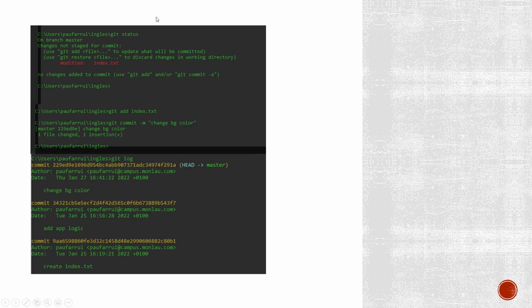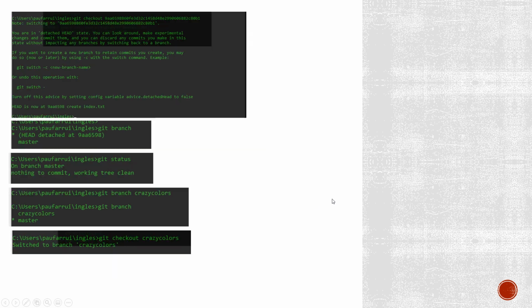Later you modify one file, for example, in this case index.txt. Use git status and you see this file in red color because it is not updated to the last version. You repeat the process, git add index and the information, for example change bg color, and later use git log, and you see the three updates in this Git. You see the first, second, and the information of these updates.